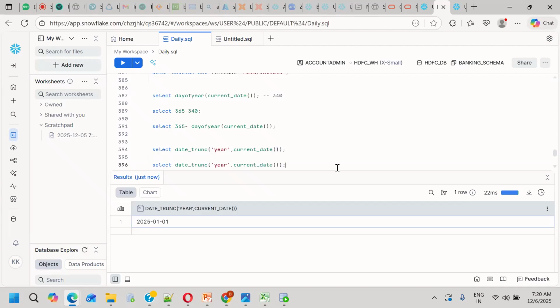Okay, fine. See, this is the starting date of the month, right? So if I want to get the last date of the month, how can I do that? There is a function, guys, last underscore day, LAST_DAY. So we know that January has 31 days. So this is the last date of the month, actually.